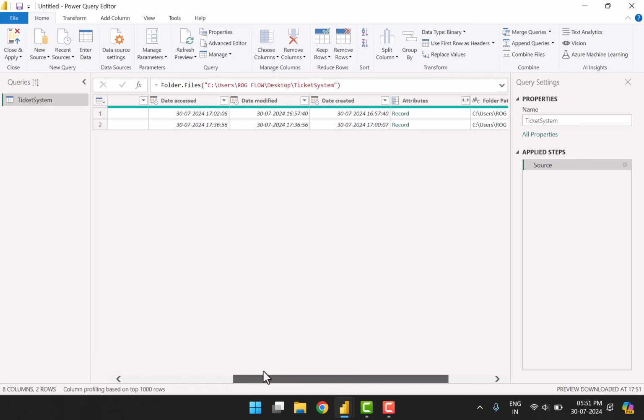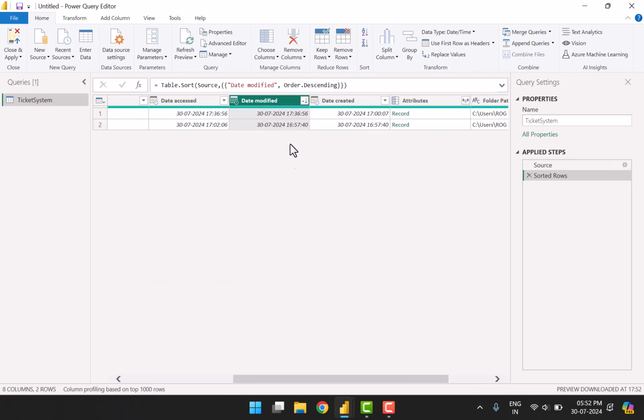We have to work with this column first, Date modified. The Date modified column shows the timestamp of the files in the folder. When a new file gets inside the folder, it will have the latest timestamp. So we need the latest timestamp in this column. Click sort by descending. This will give us the latest file uploaded.